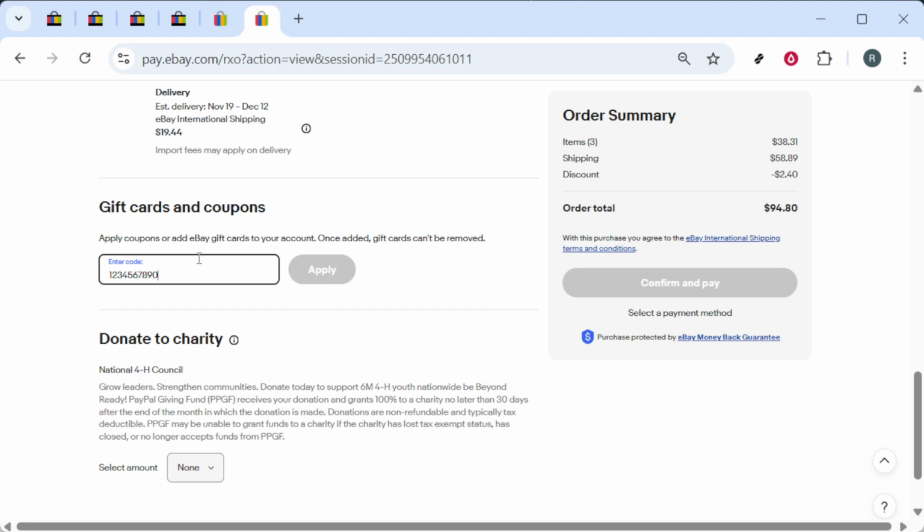eBay will validate the code, and if it's valid, you should see a deduction in your total amount reflecting the discount. Finally, to complete your purchase, click on Confirm and Pay. This will finalize your order with the adjusted total, and you'll receive an email confirming your purchase shortly after.